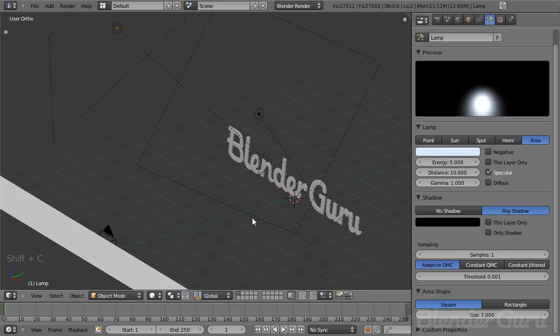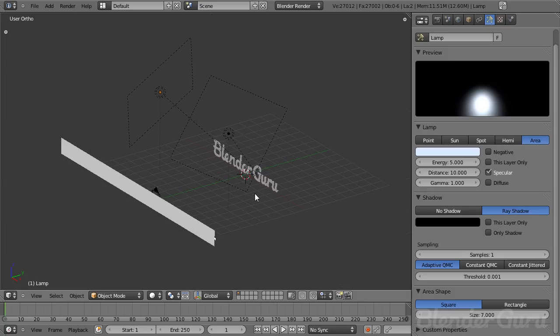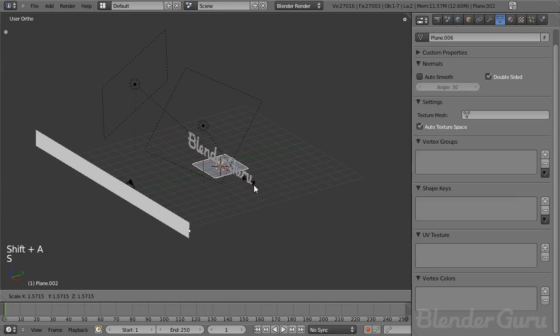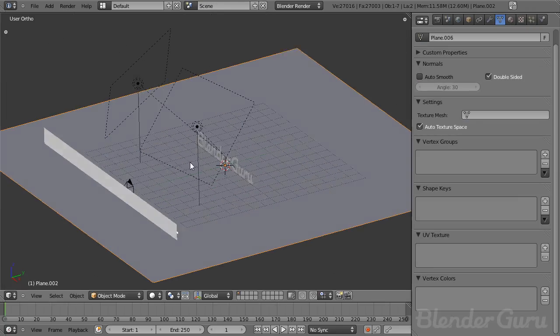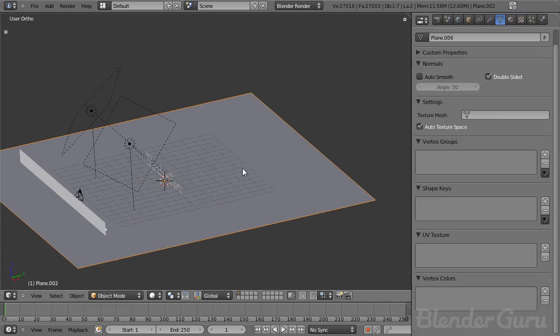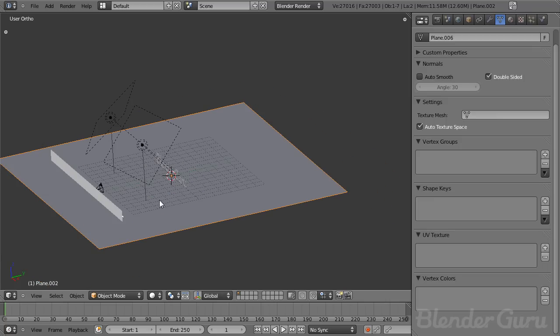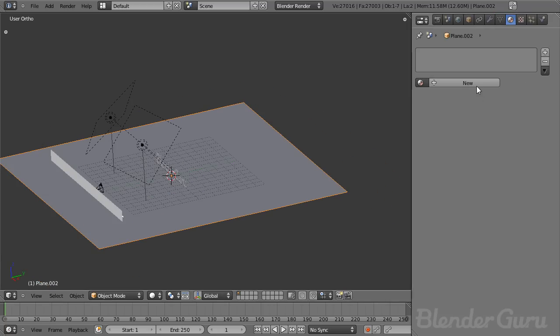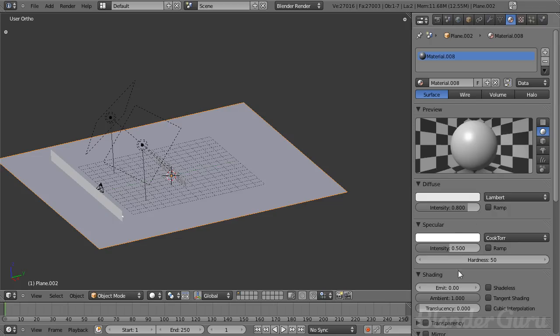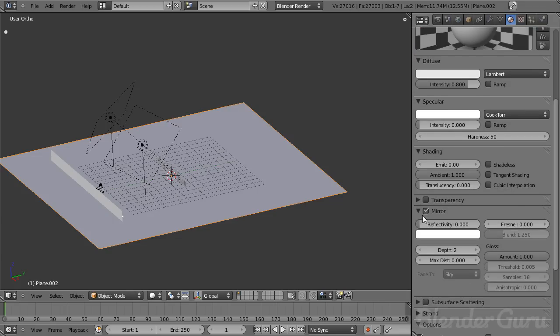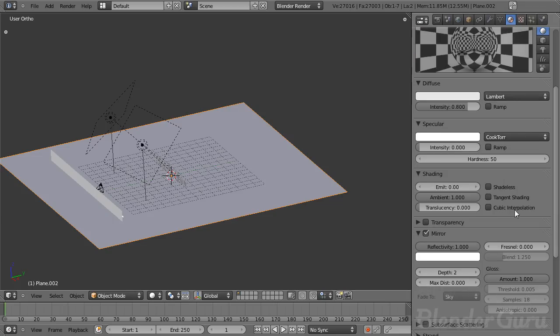And if you hit Shift C, the cursor will now snap to that location. And now I'm going to add a plane. So this plane is going to be basically the backdrop. It's going to be 100% reflective as well. So let's go ahead and set up that material. No specularity, 100% reflection, and I'm also going to give it soft shadow, soft reflections as well.